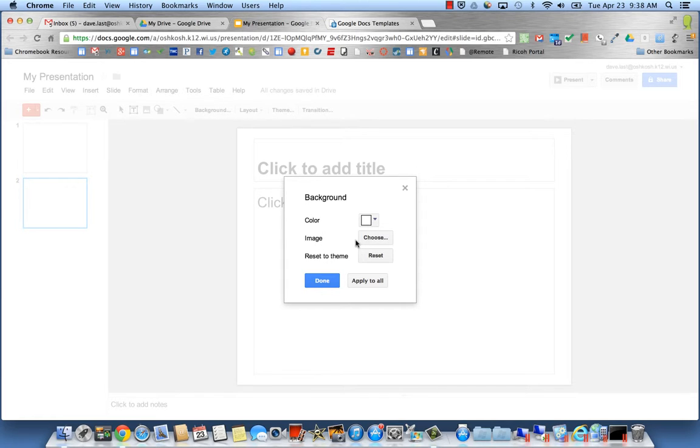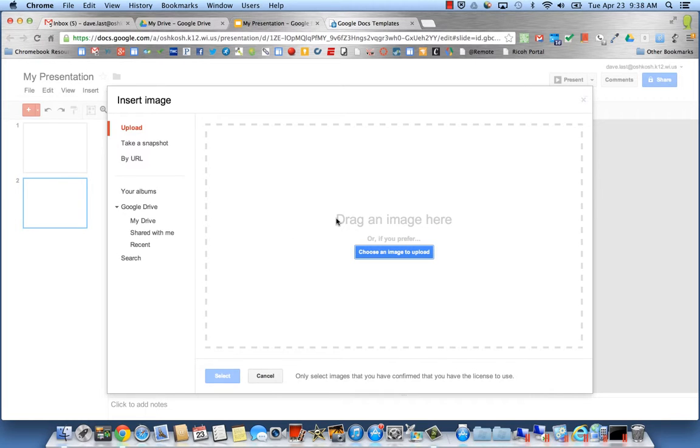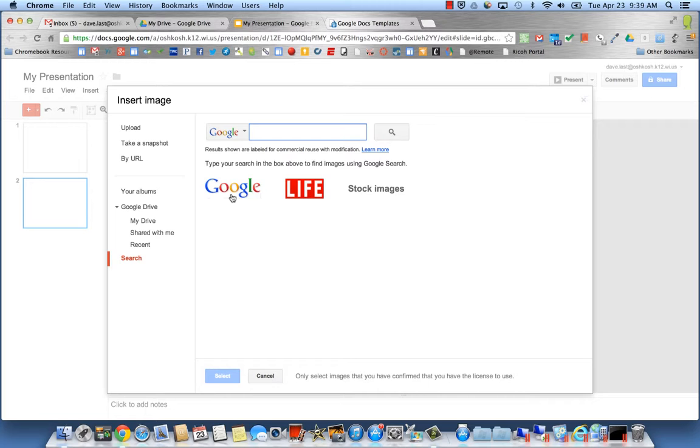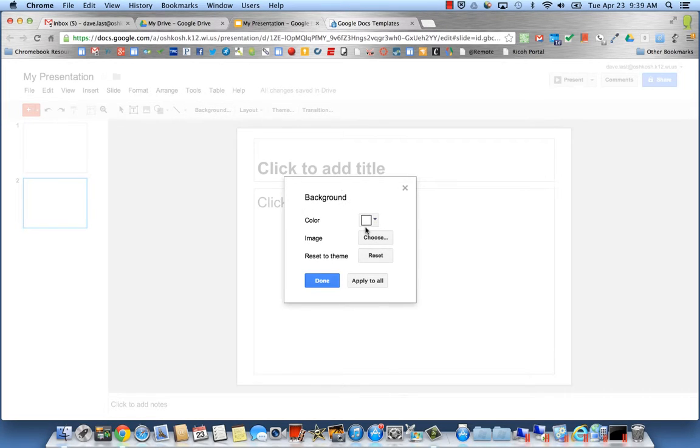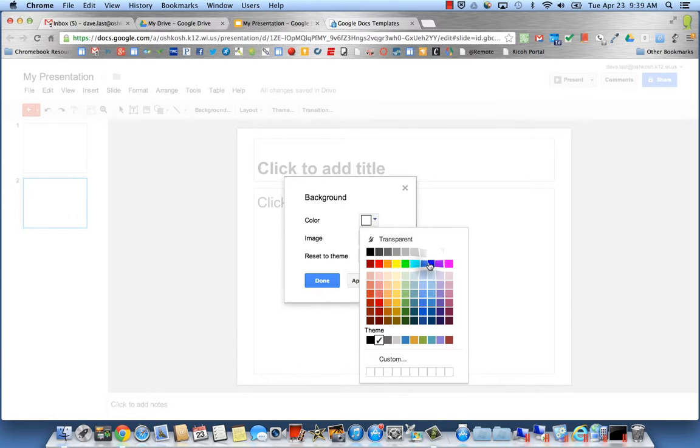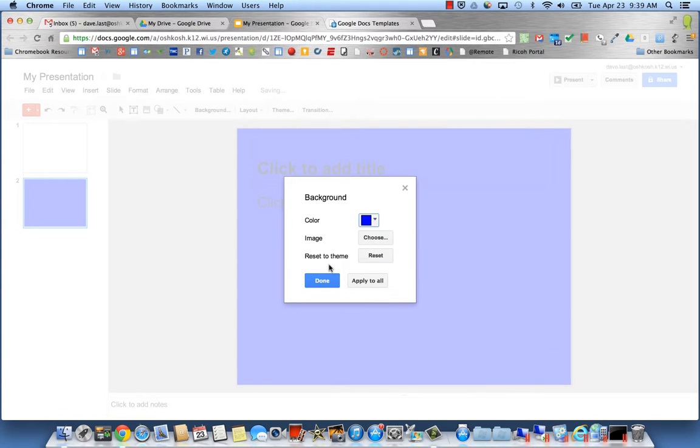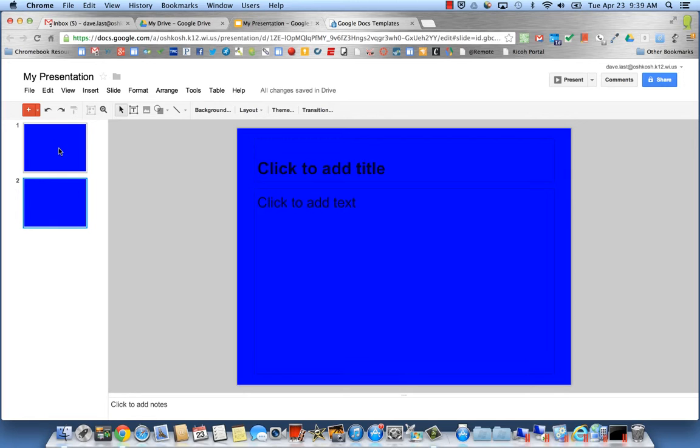You could choose different images, you could choose a different color. Within the image feature, you can choose many different options here by uploading from your computer, getting one from a website, using your Google Drive, or even using Google or Life image searches. We'll change our background here to just a different color. You can do this to the specific slide that you're on by just clicking Done, or you can click Apply to All and click Done, which now you'll see that it changed it for all slides.